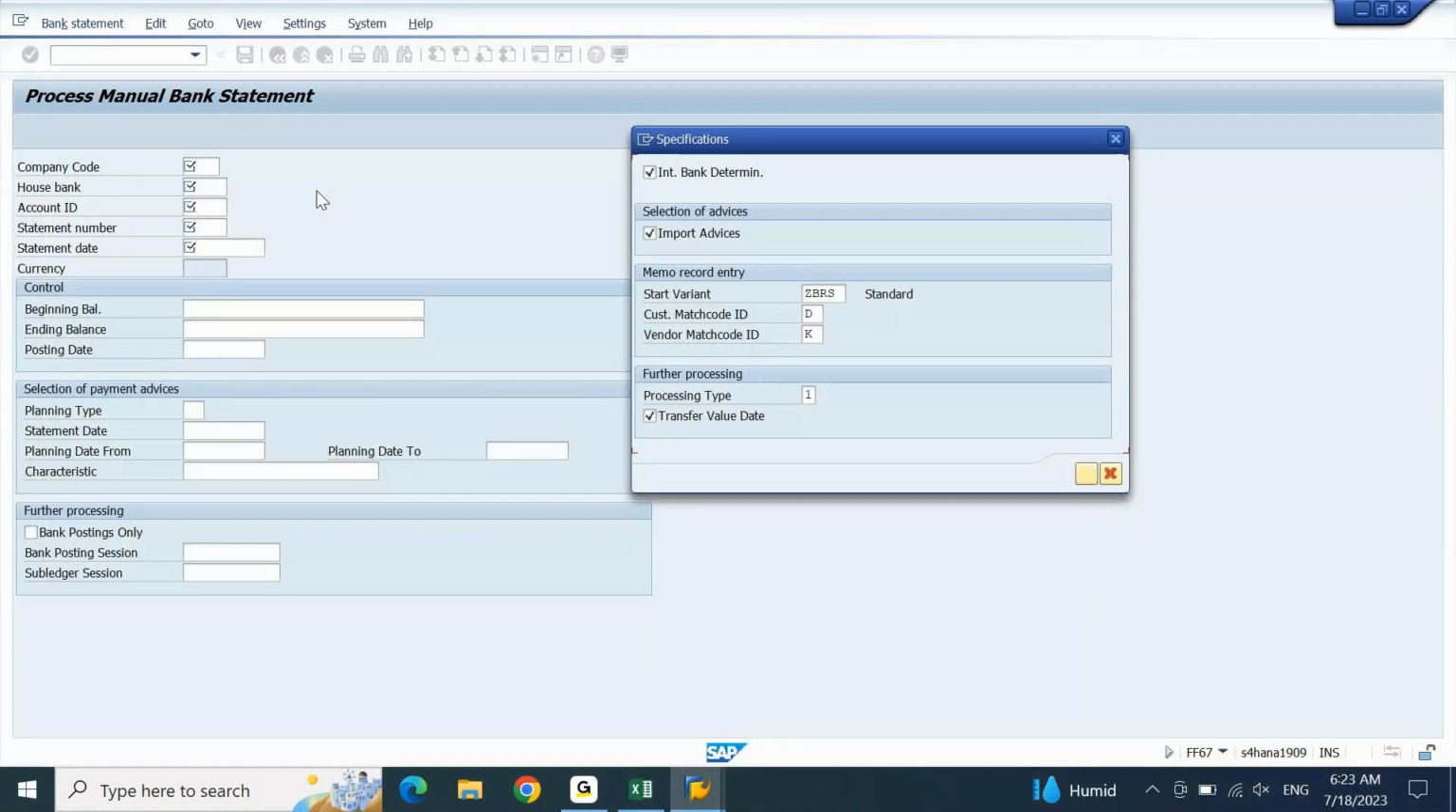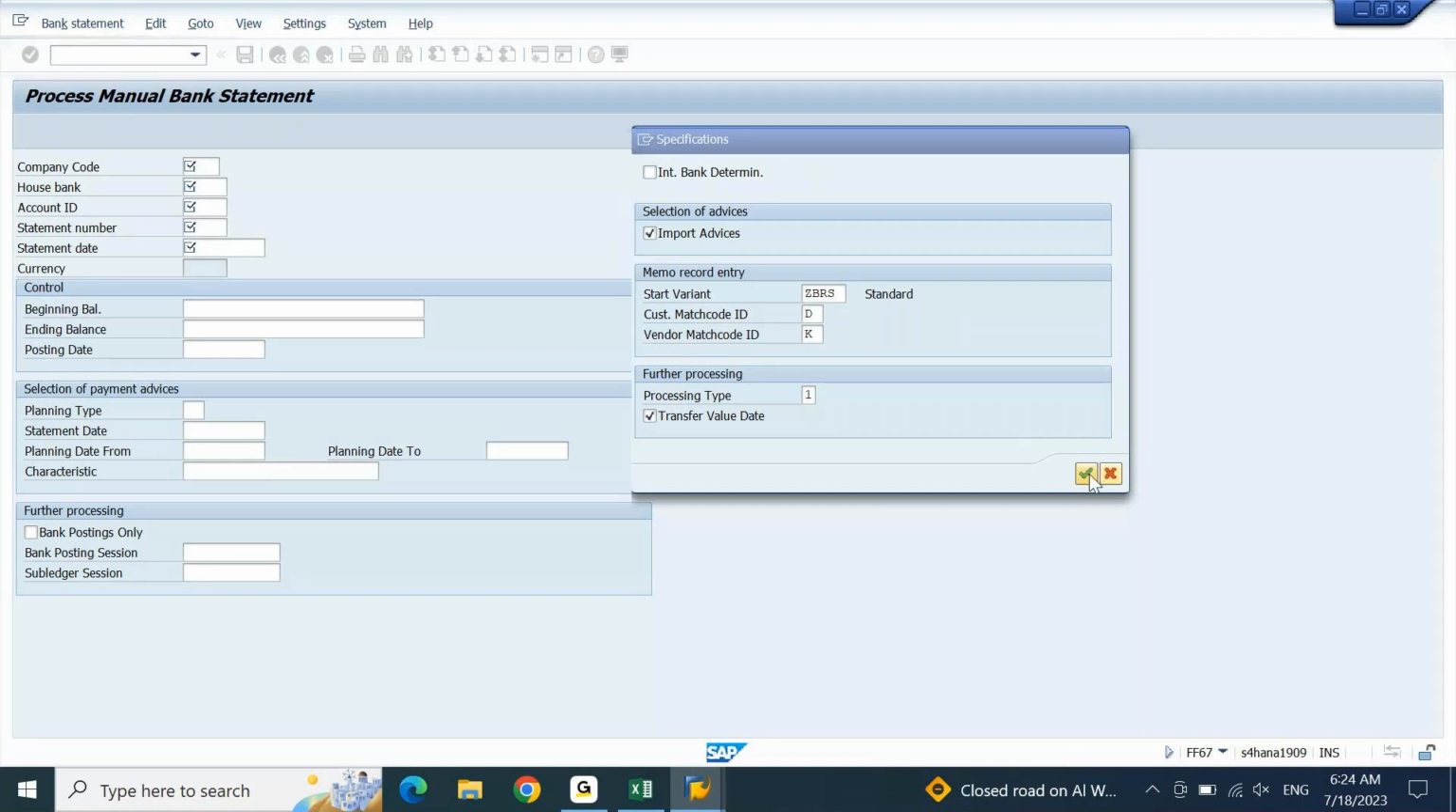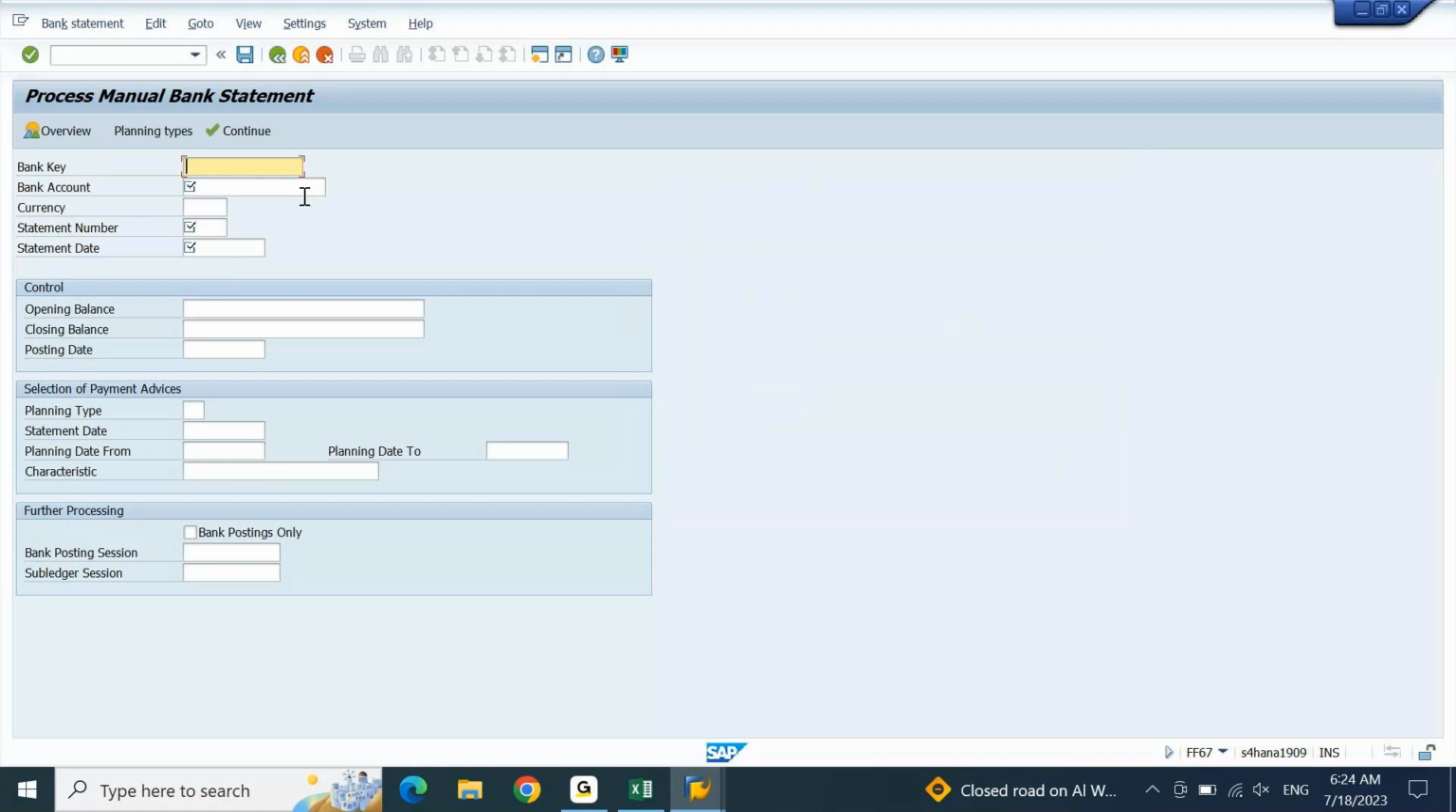Okay, this is your internal ID or internal bank determination. Internal bank determination is based on house bank and account ID. If I don't tick this, see what will happen. It is now not asking the house bank, company code, account ID. Instead, it is asking what is your bank IFSC code or bank key, followed by bank account number. Point number 1, you can give this. Point number 2, you can give house bank and account ID.